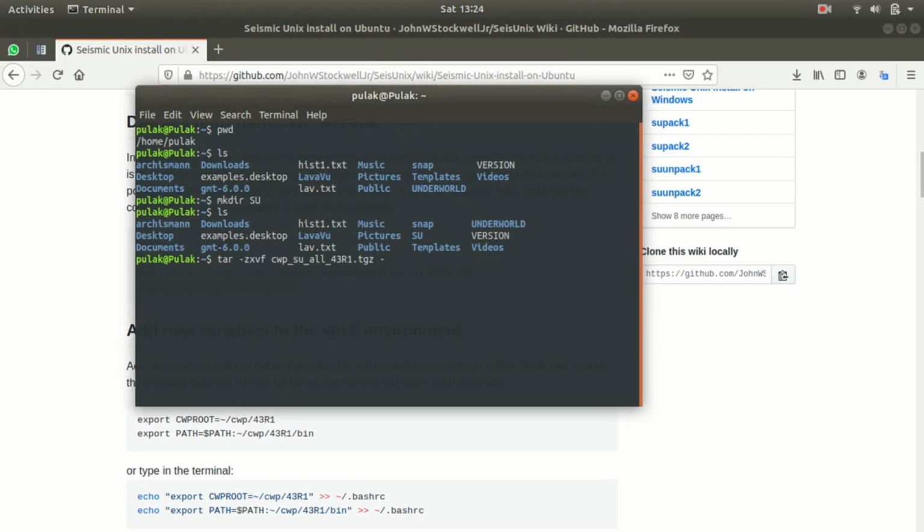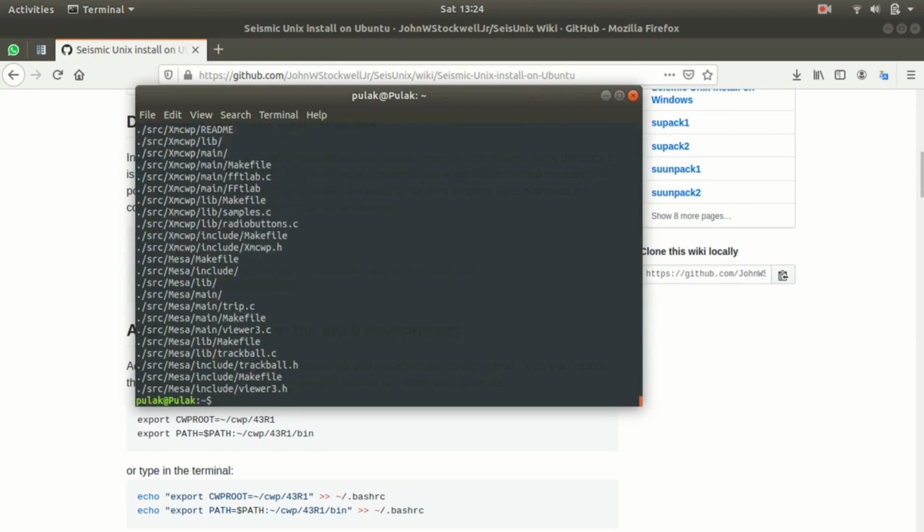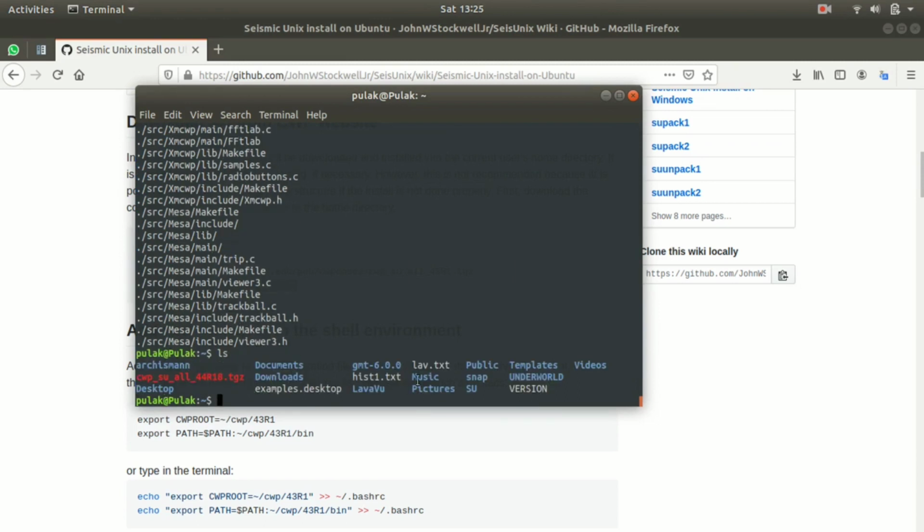You have to add a few text along with this text. Actually, I am providing the name of the folder where I want to extract this file. Also, change the file name. Also remove this jet. Now this will extract all of the files in the SU folder. You can see this in red color, the zip file. Let's clear this screen.